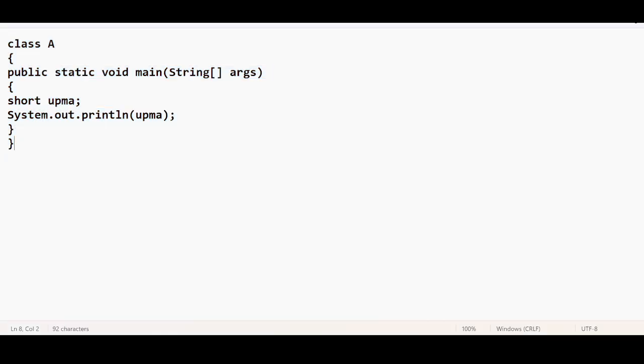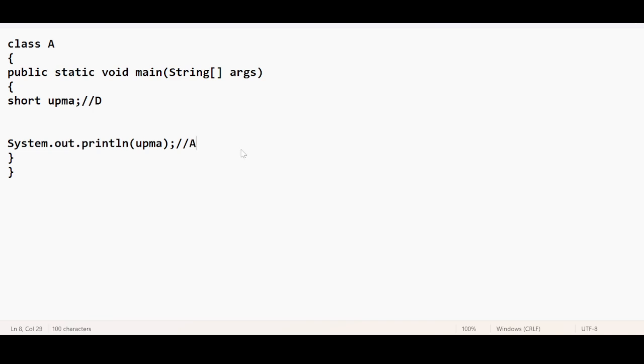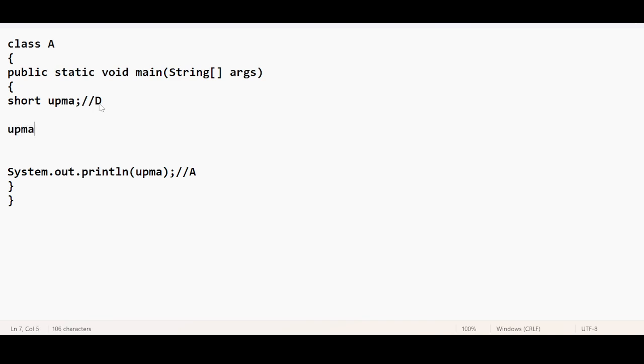What does it really mean? Let me show that for you. Here I have just done the declaration, which is D, and here I have done the accessing. D is there, A is there, but I is missing. Initialization is missing, so it is not accepted. When you declare it, make sure that you are initializing it as well. For example, Upma is declared, so initialize a value for that variable: Upma equal to 100. So D is there, I is there, A is there. Declaration, initialization, then only you can access. This is applicable only for local variables.